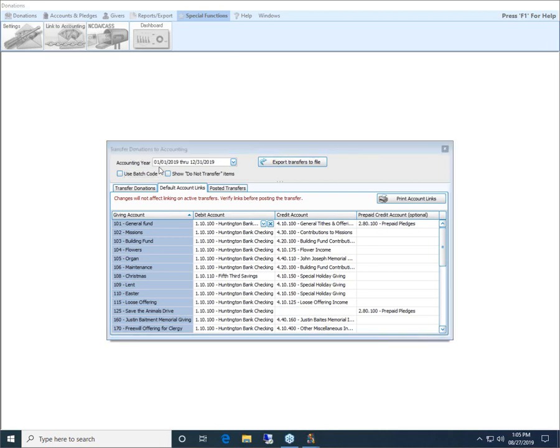Now in here you have 3 tabs. We're going to talk about each one, but you have the Transfer Donations tab, the Default Account Links tab, and the Posted Transfers tab. When you click that Link to Accounting button, it's going to open up your Default Accounting Links tab. This is where you make those matches.